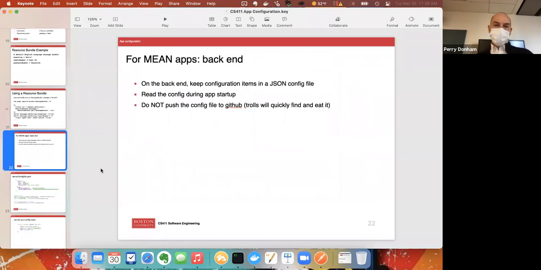If I'm in the MEAN backend, most of these things, instead of Java resource bundles, in JavaScript they're just going to go into a JSON file, and we just read the thing during startup. I just talked about that, right? I haven't actually done a localized JavaScript backend application. I haven't done it. I haven't even tried that.